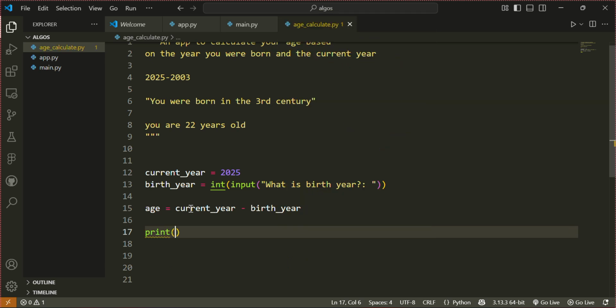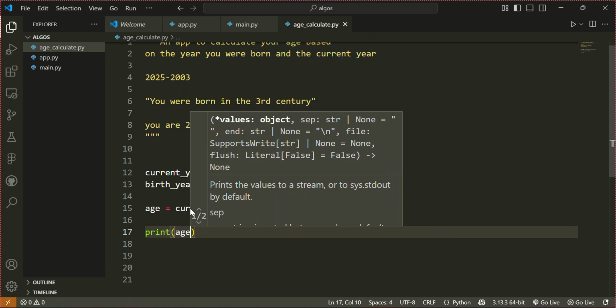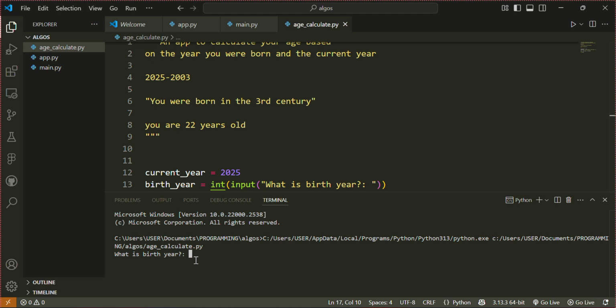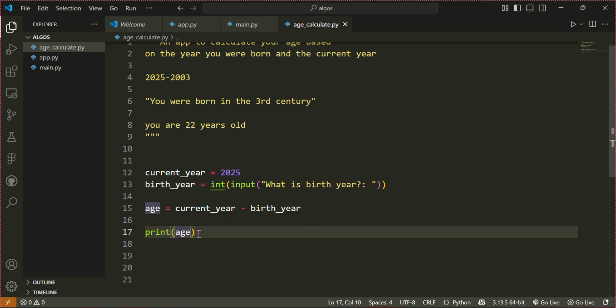Let's try printing the age. We have already gotten our result. What is your birth year? 2003. So you see 22, but we want it to print inside a string. We want to put it beautifully inside.